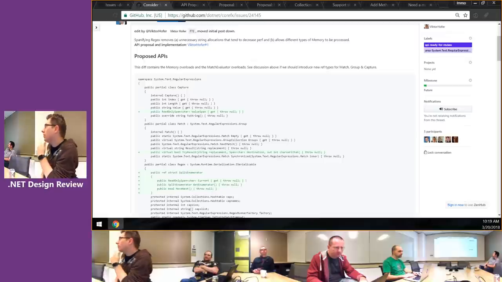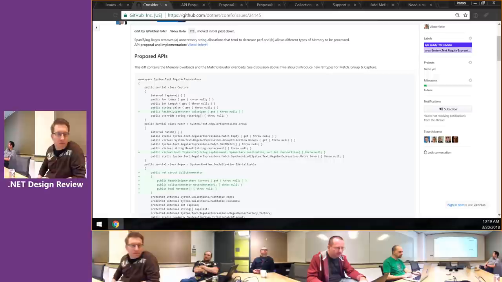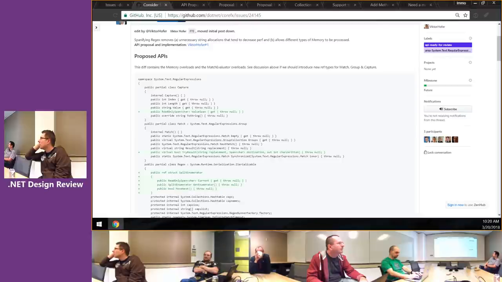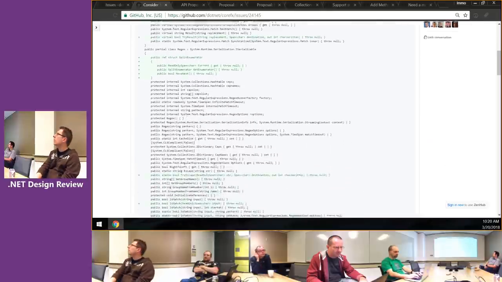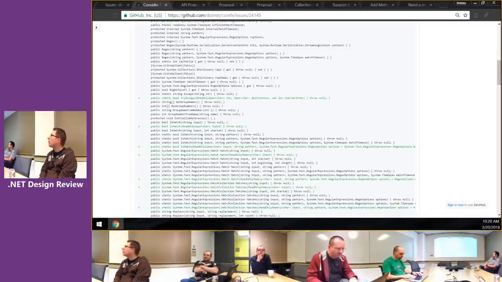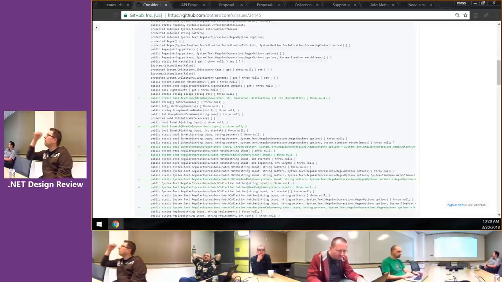Alright. If Victor is on the phone, you should be able to talk to Doug. Yeah, this is about introducing span overloads for a couple of APIs. There was some internal discussion if we should also introduce memory of char APIs. So I talked with Jan about it, and if you scroll down, you can see that there's some memory overloads, read-only memory, for example. And Jan thinks that we could probably introduce new return types like a match value, a capture value, and a group value. But I'm not sure if this is working because currently we have an inheritance between capture, group, and match. And therefore, I settled with the memory overloads.